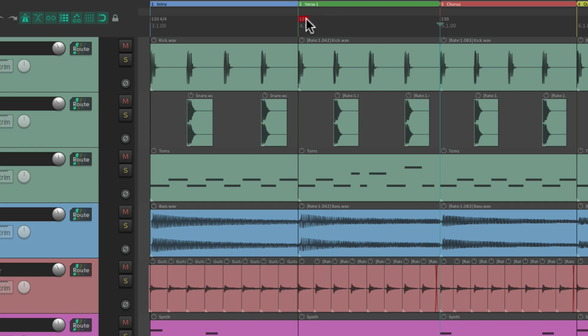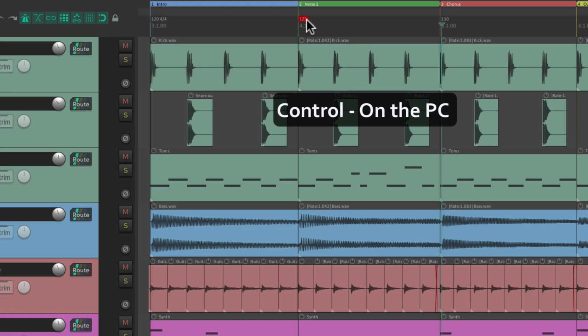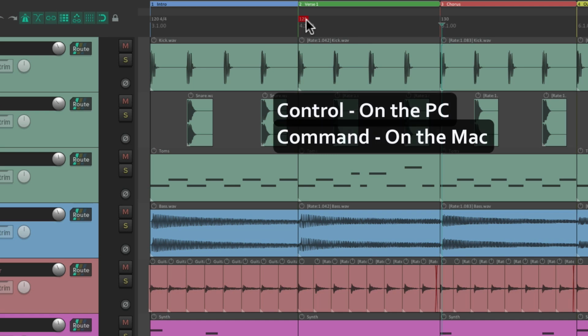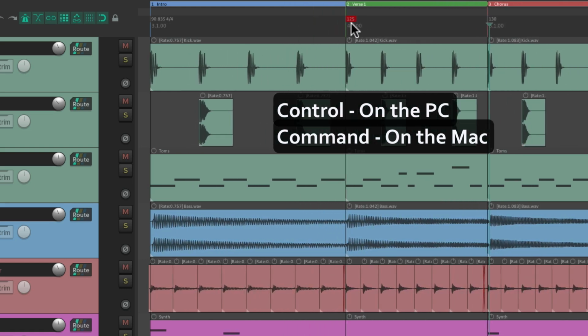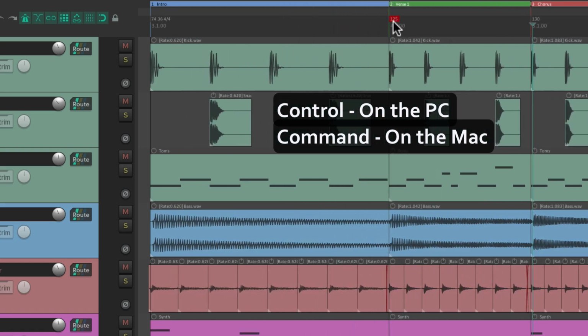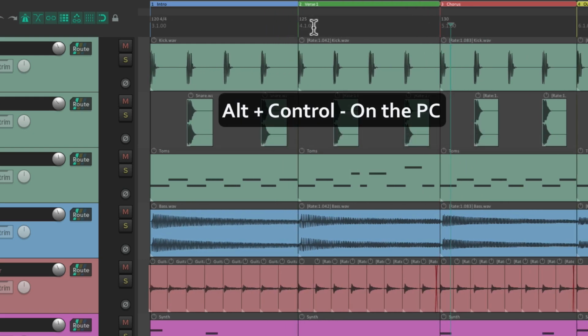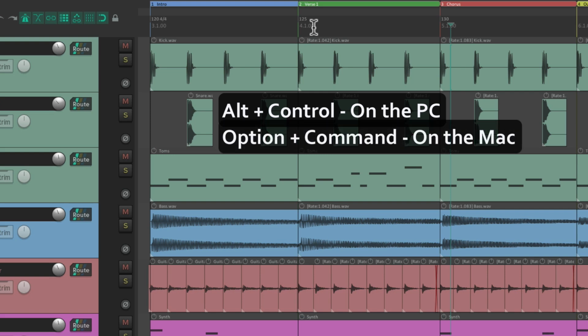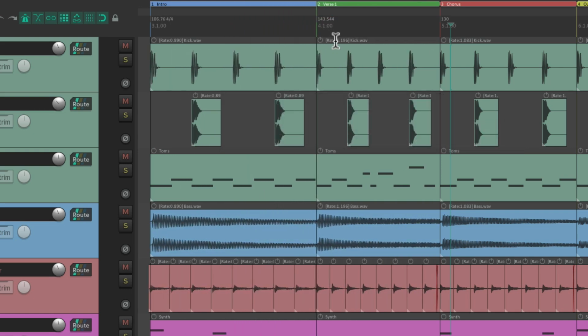And we can move our markers like this by grabbing them, or hold down Control on the PC, Command on the Mac to move them, and just change the timing of the first tempo, locking the right side of that marker. Or we could lock both sides, Alt Control on the PC, Option Command on the Mac, and it's going to lock both sides of their tempo while adjusting this one. Again, very useful for creating tempo or time signature changes.